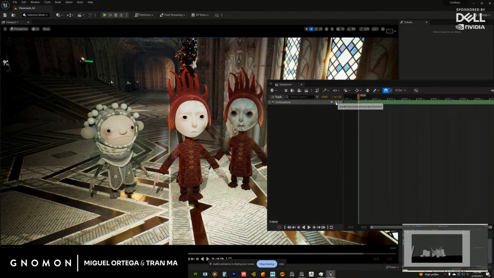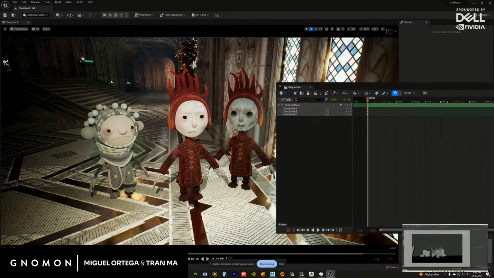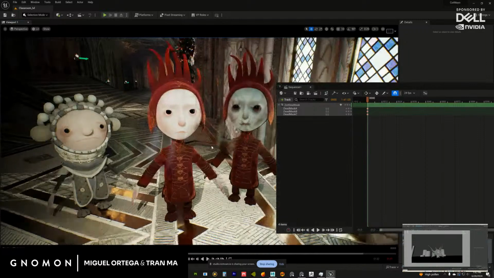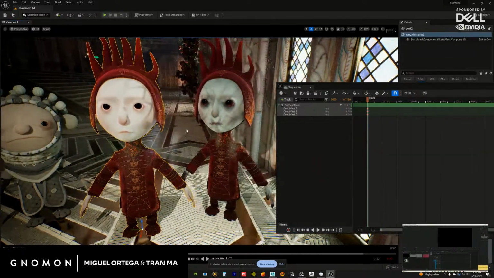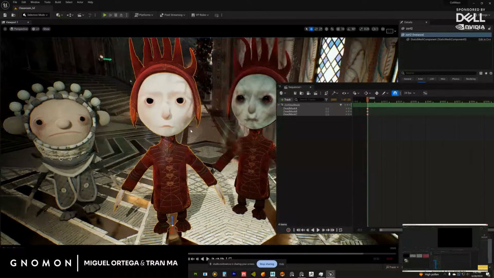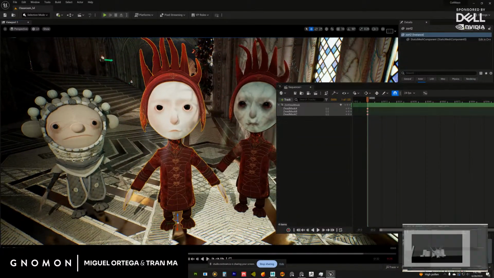So let's add A, B, and C. And again, A would be the smallest one. Now here, if he has the correct material assigned, which he should, you can see this is what Zort looks like when he's normal. I think there's a giant light on him. This is a little bright.